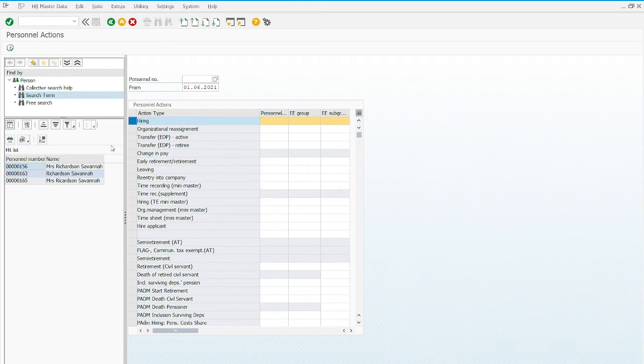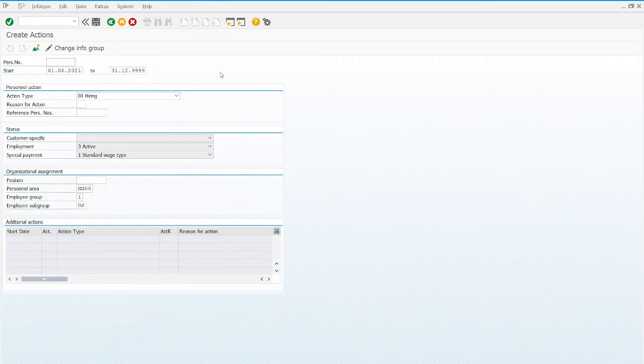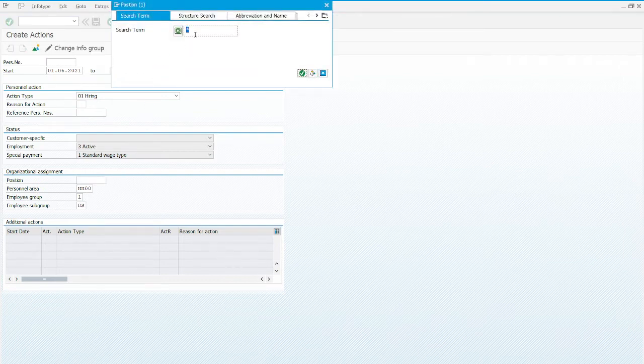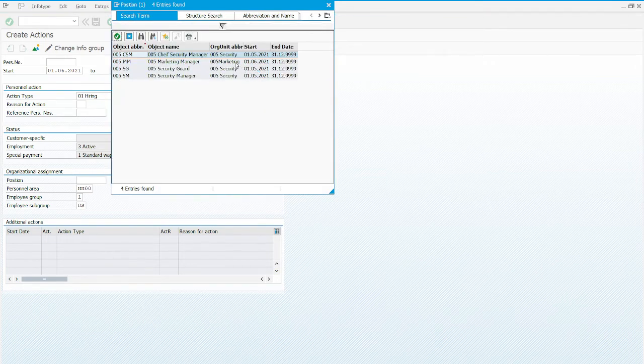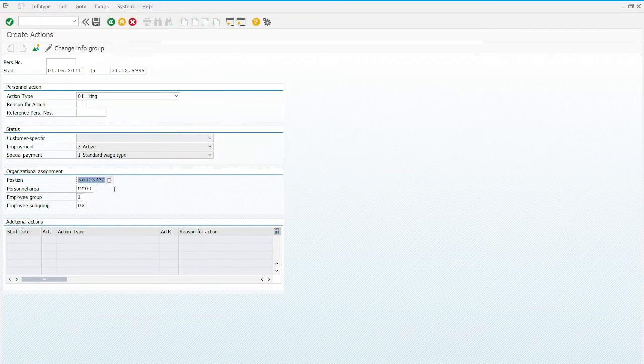Okay, now what will happen is basically press execute, and then we're going to find the position for hiring. That is the marketing manager. Now go to position, use the search help, search 005 for mine. That is my ID. For yours it's going to be different. Press enter, and then you're going to see marketing. Okay, double click on it.